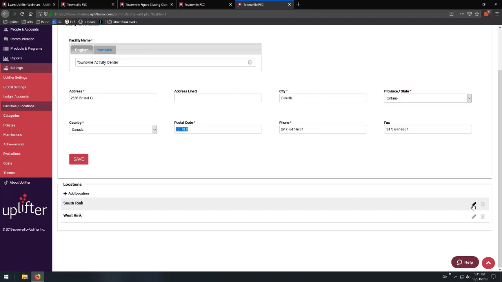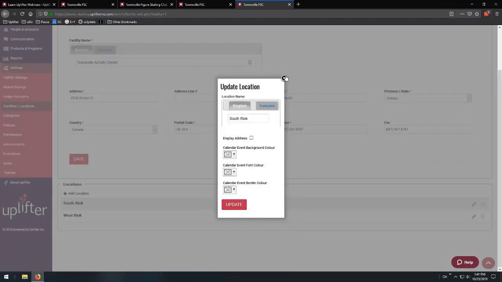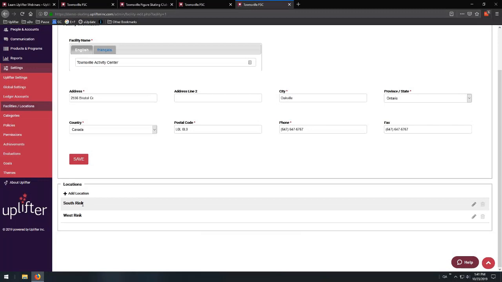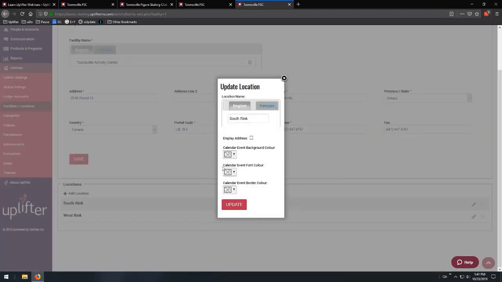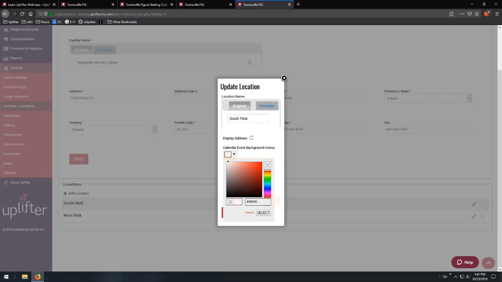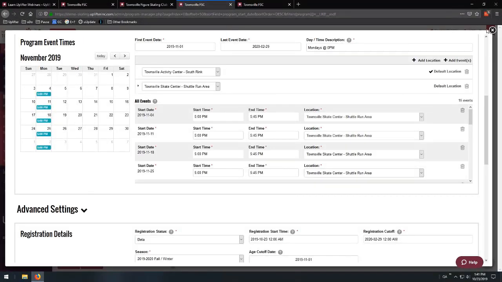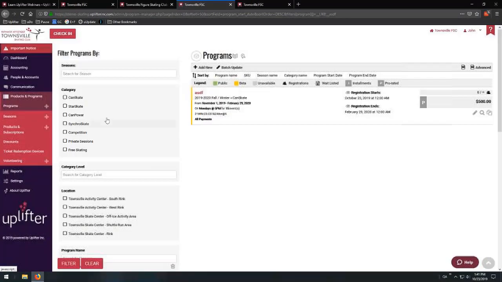Do I? Do you ever? Yes, I do. So every time that you create a location, when you add them or when you're editing them, you can also specify the most beautiful colors. So if you like to make things nice and pretty on the calendar, you can absolutely do that.